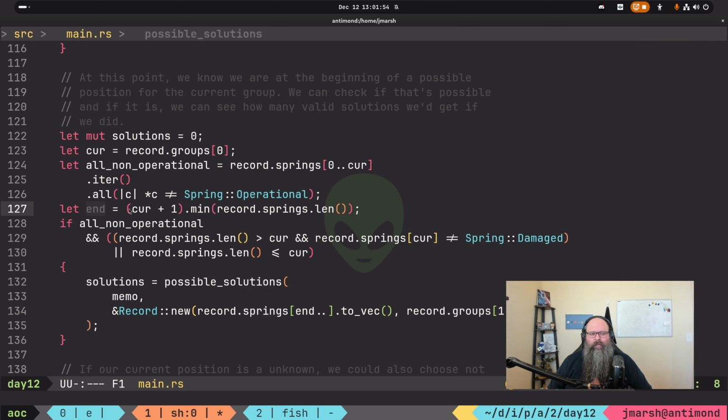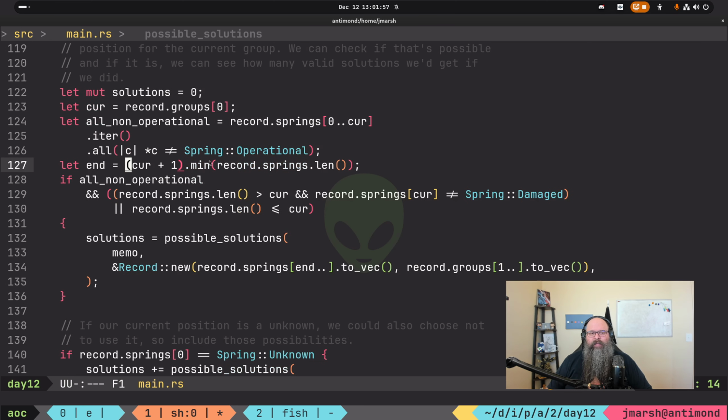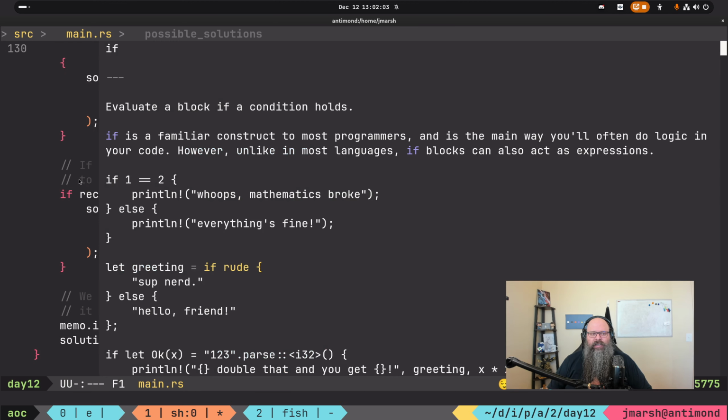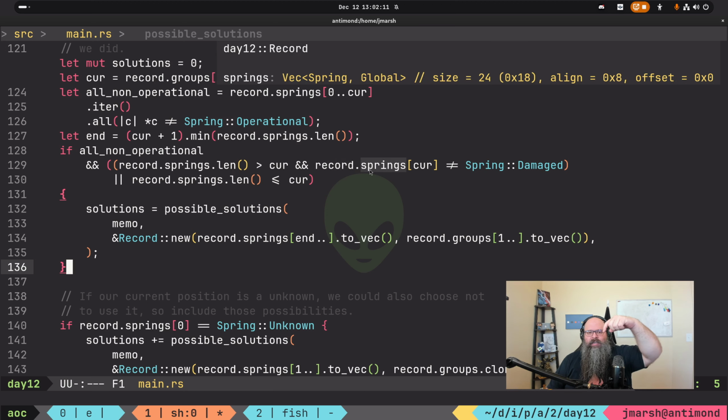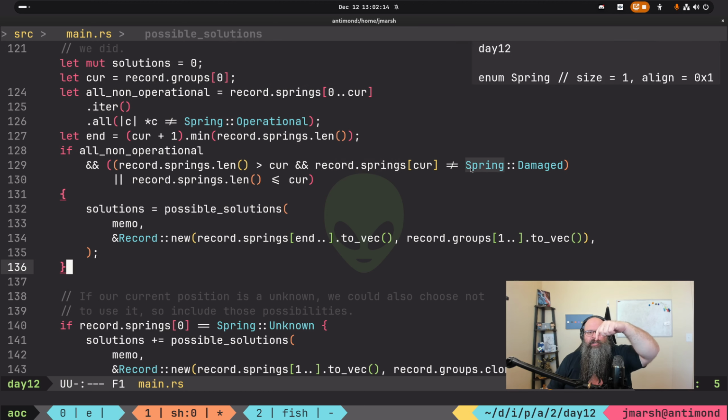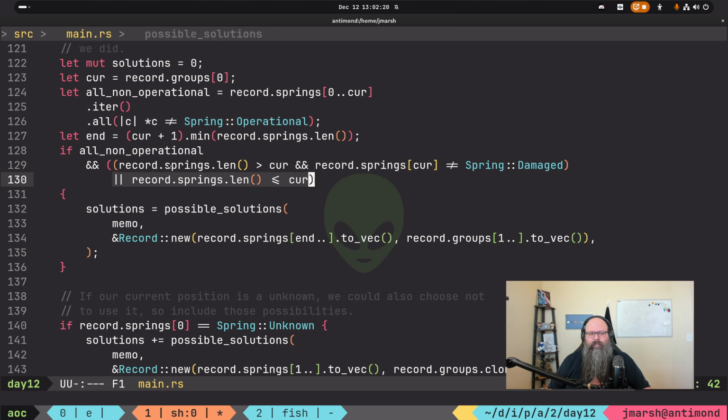I'm sorry if that was a little complicated explanation, but the reason behind it is I want to make sure that the actual if check that I'm doing here is make sure all of them are non-operational, and then check that the next spring is undamaged, or that I'm at the end of the string. That's what this and this does, right? It says, check that the next spring is undamaged, or that I'm at the end of the string, and so there's nothing after it. In either of those cases, I would be able to place it, right?